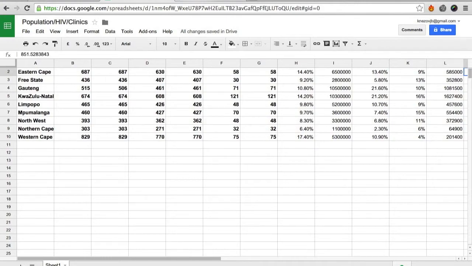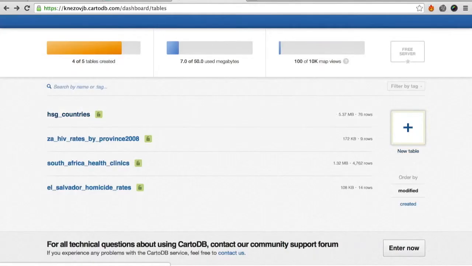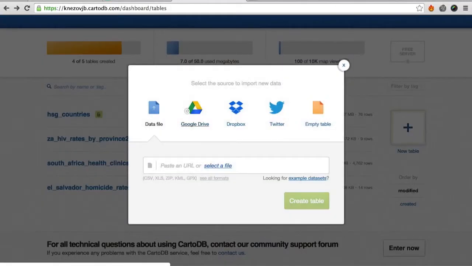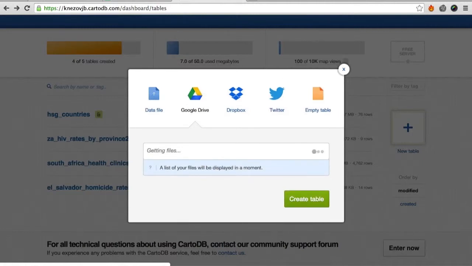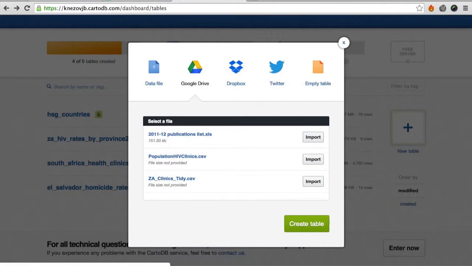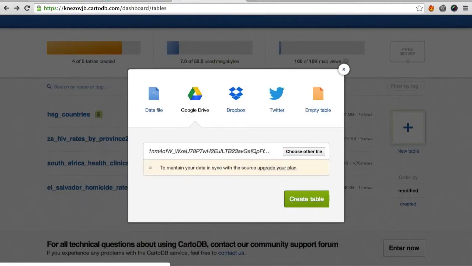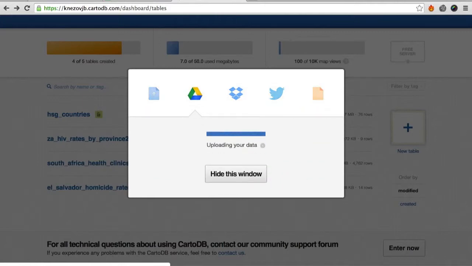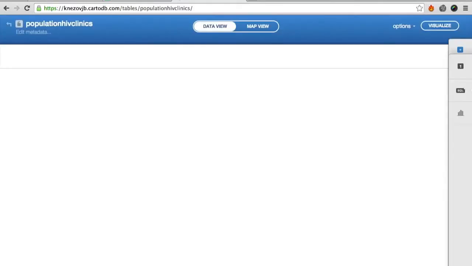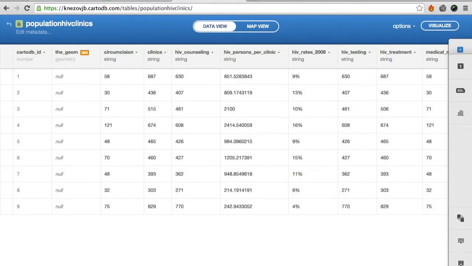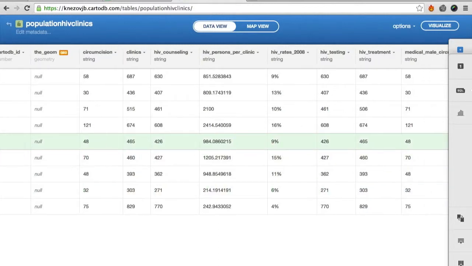What I want to do is import that into CartoDB, and I have that as a Google Drive spreadsheet. I'm going to connect. Now, if you have a pro account on CartoDB, you can actually have this be live data, but that's okay. We have one static table now that we have this information in. So why don't we go ahead and upload that data. And we now have population, HIV clinic, etc., etc.